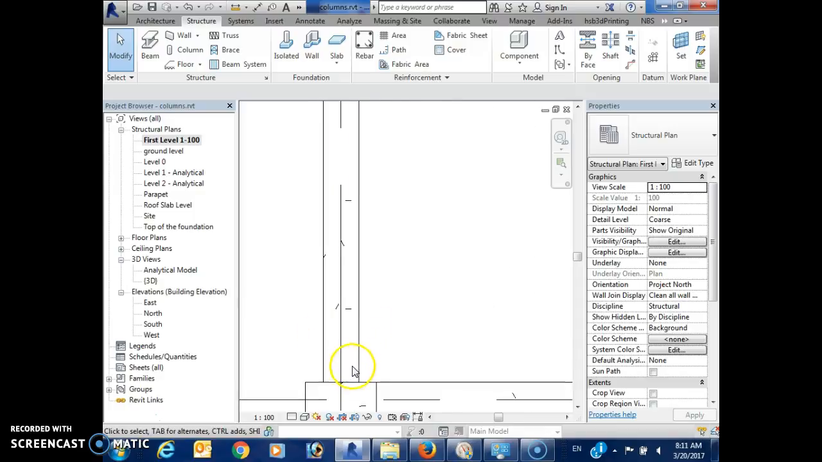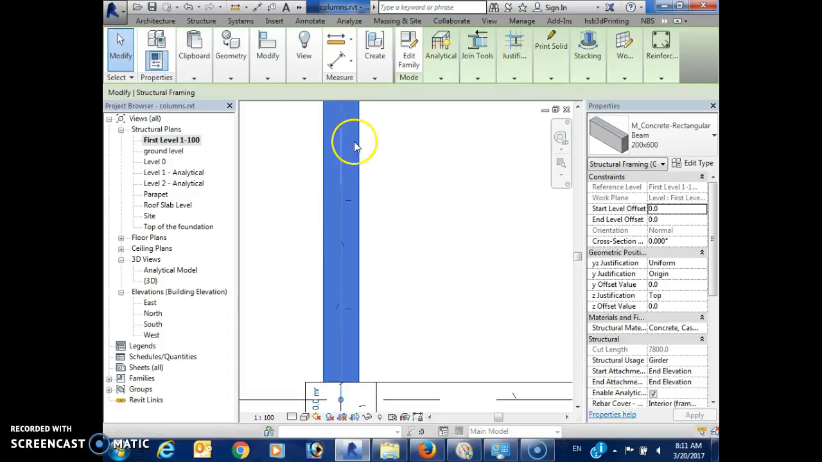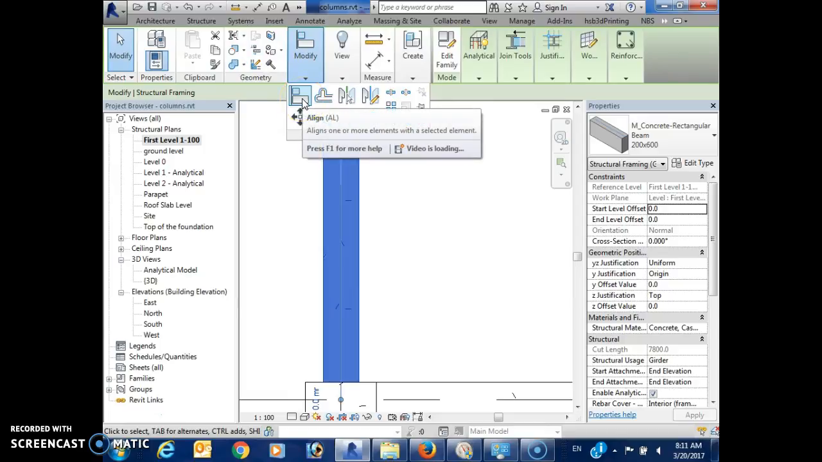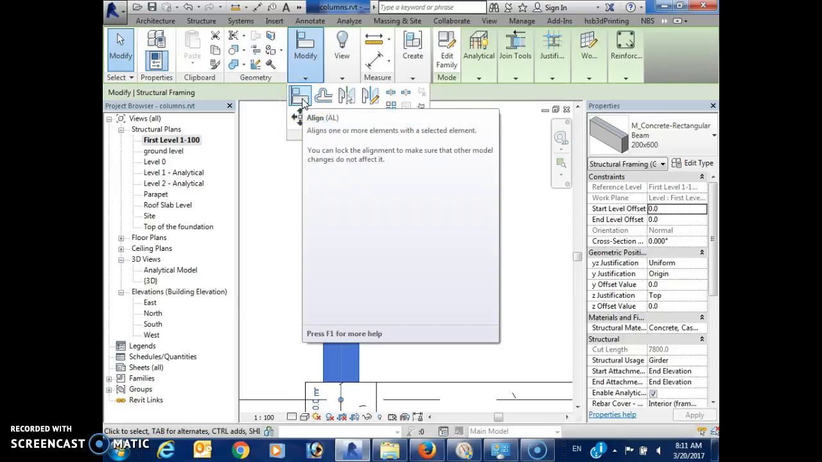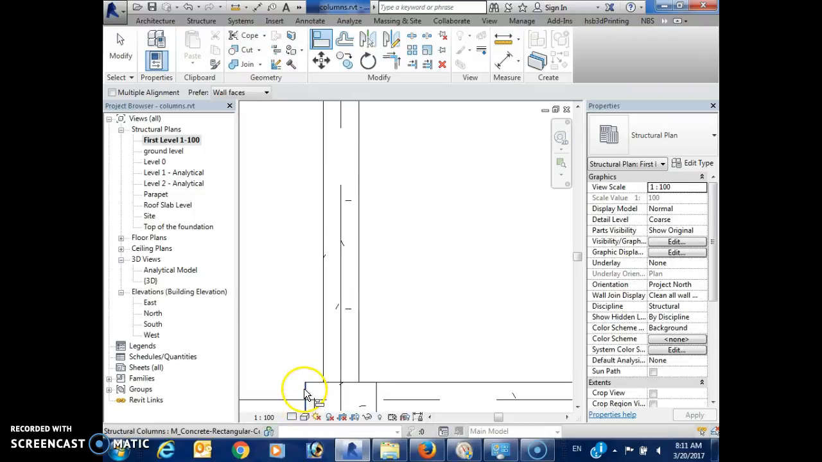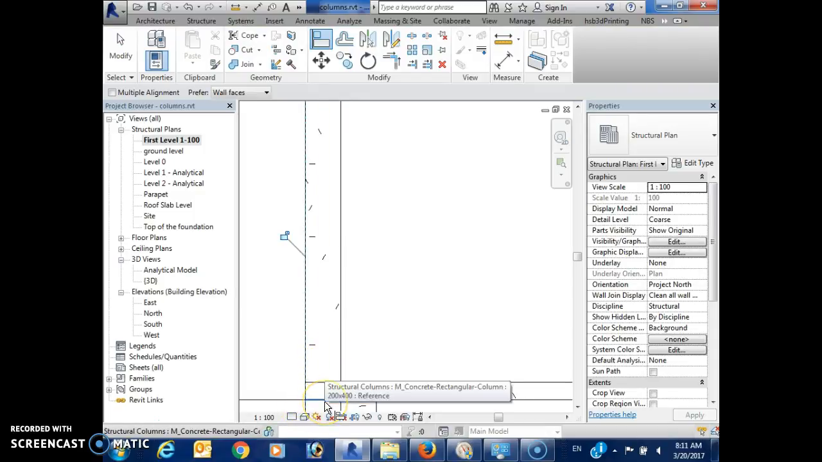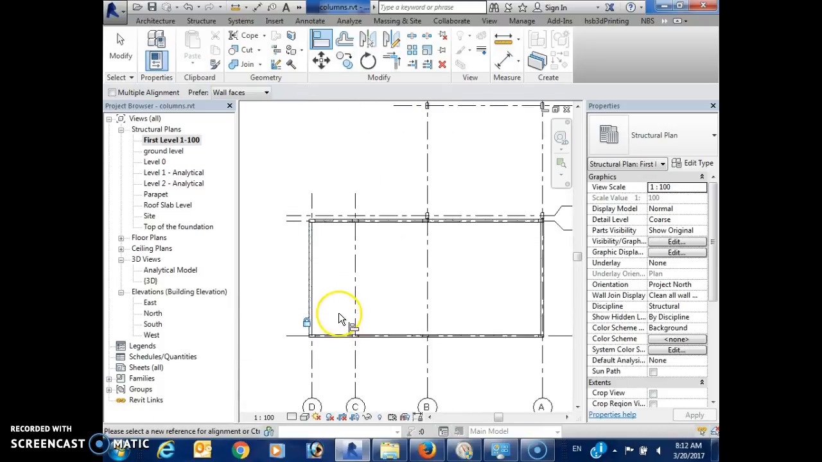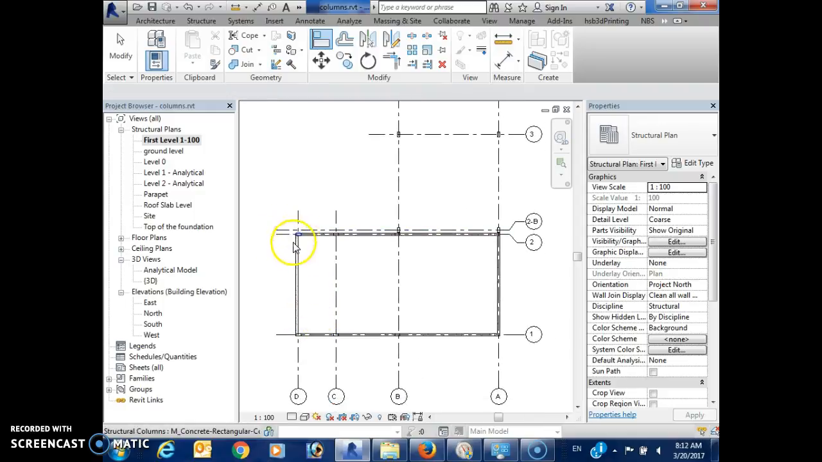This beam is not in the right position, so we will move it. We'll use the command Align. We can select it and use the command Align, or we can write AL. So align from this point, this element, and we will lock it. So if we move the columns, the beam will move with the column. We have the external beam.